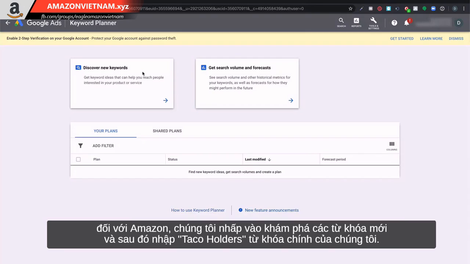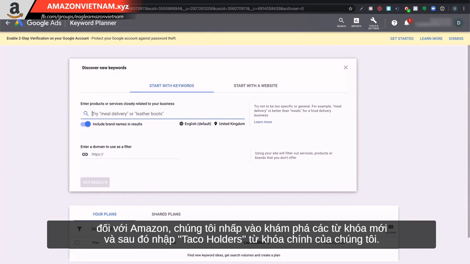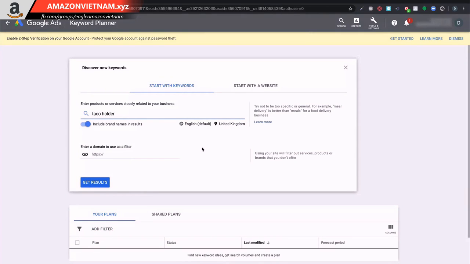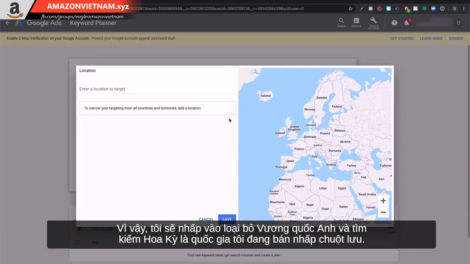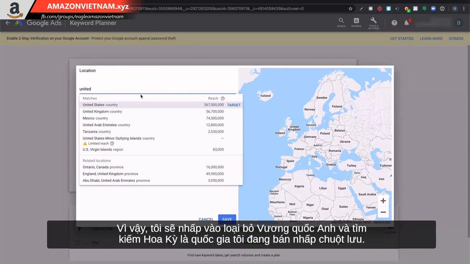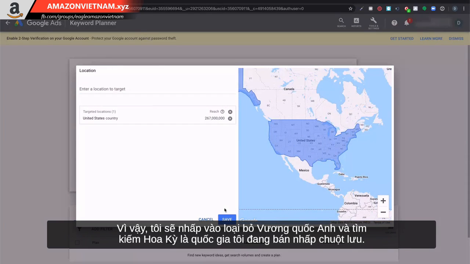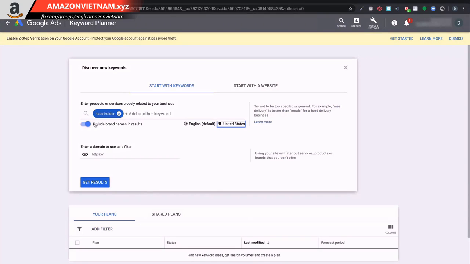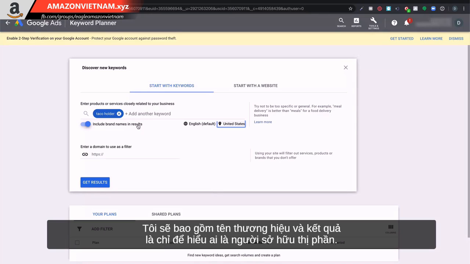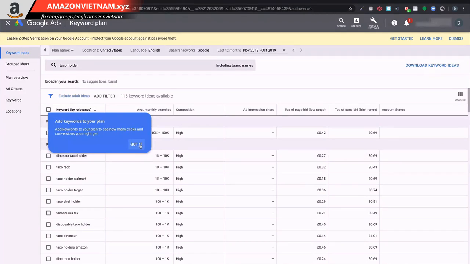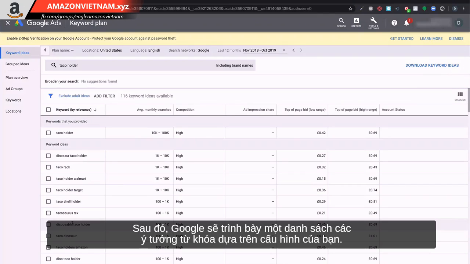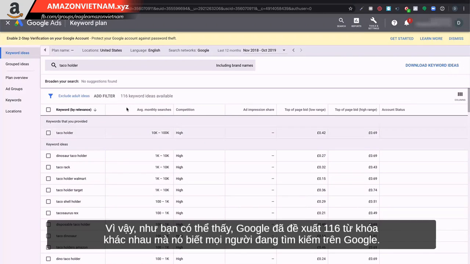If we click Discover New Keywords and then enter our main keyword, taco holder, you can see the language is currently set to English, but the country is set to United Kingdom. So I'm going to click that, remove United Kingdom, and search United States, as that's the country I'm selling in. Click Save. I'm going to include brand names in the result just to get an understanding of who owns the market share. And I'm going to click Get Results. Google will then present a list of keyword ideas based on your configuration. So as you can see, Google suggested 116 different keywords that it knows people are searching on Google.